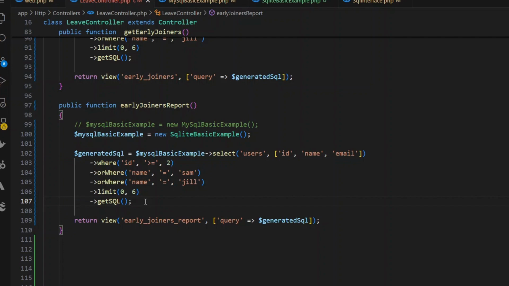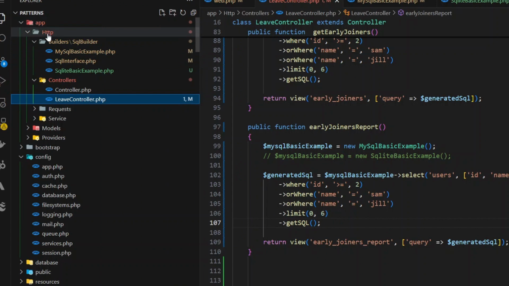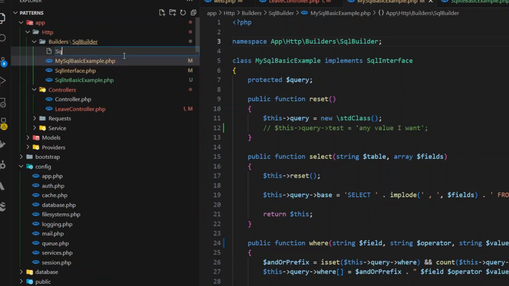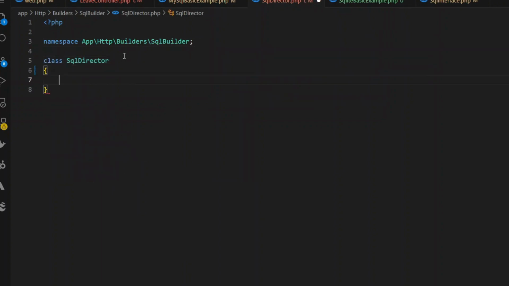Now, a common principle in programming is don't repeat yourself. And in this case, we're repeating ourselves quite often. So let's implement that. I'm going to open my File Explorer. In App HTTP Builders, there's SQL Builder. I'm going to right click on SQL Builder. I'm going to create a new file called SQLDirector.php. I'm going to create the namespace here, which is App\Http\Builders, and then I'm going to create the class called SQLDirector.